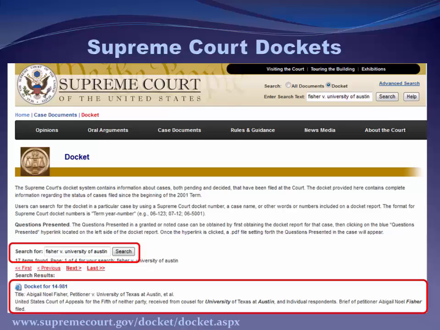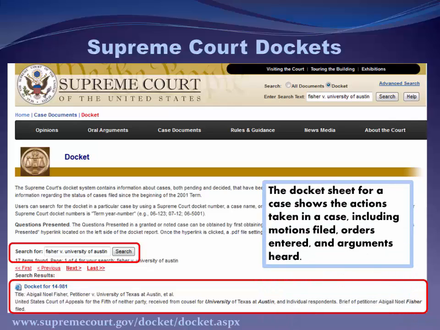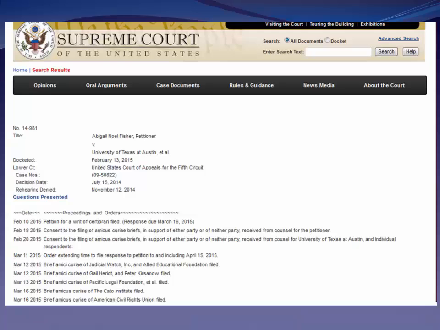So here's the first result that I got, and I can just scroll down, look and see which one seems like it is the case that I'm interested in. And here, I think I want to take a look at 14-981. I just click on the link, and then it's going to bring up the docket sheet. And there's a docket sheet. That's what it looks like. This is the docket sheet for the Fisher case.